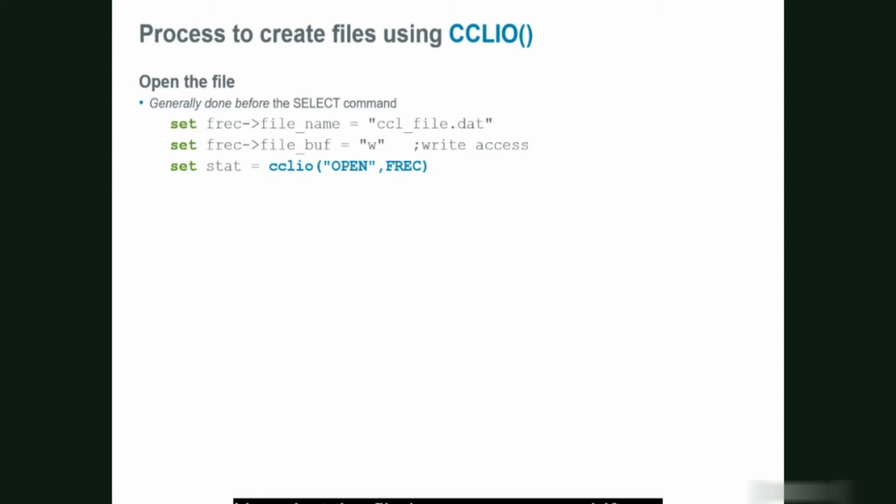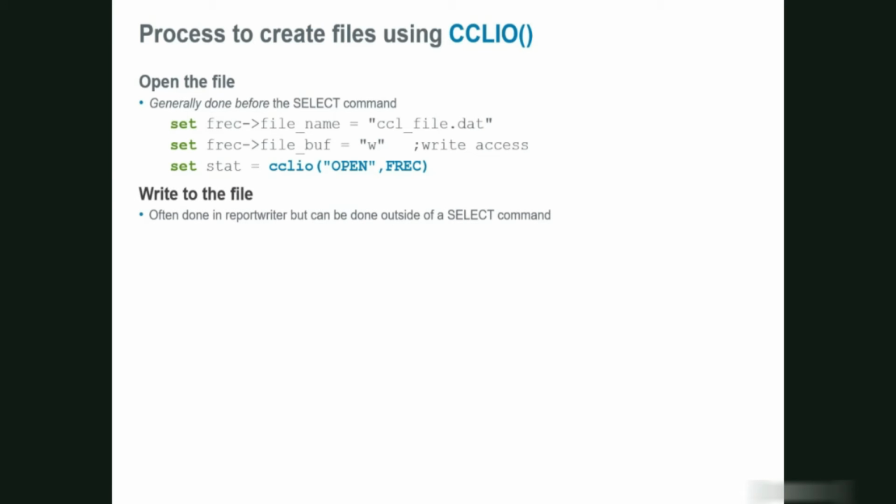Now that the file is open, we can shift our focus to preparing what we will write in the file. The write operation is often done in Report Writer, but can be done outside of a select command. In this example, we are creating our own CSV style output. We have defined a variable to contain the quote character, double quotes in this example, and a variable for our separator character, which is a comma in this example.